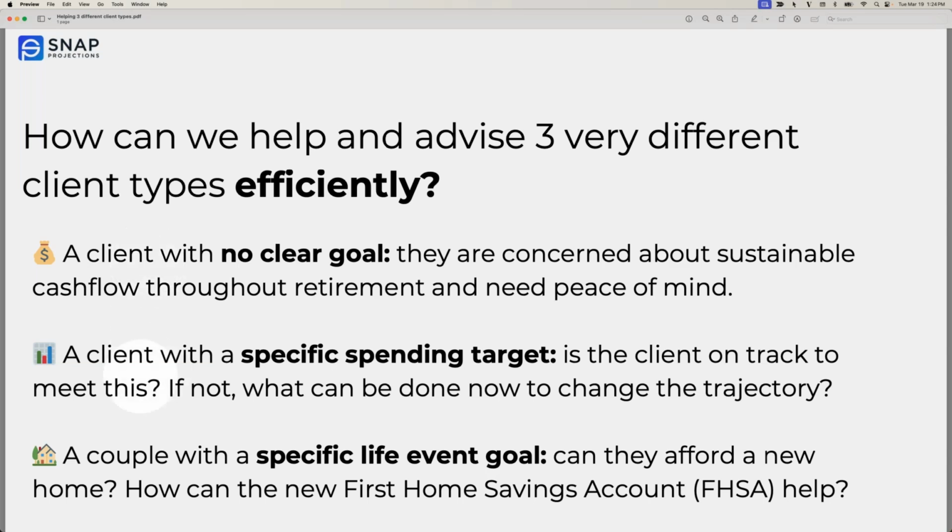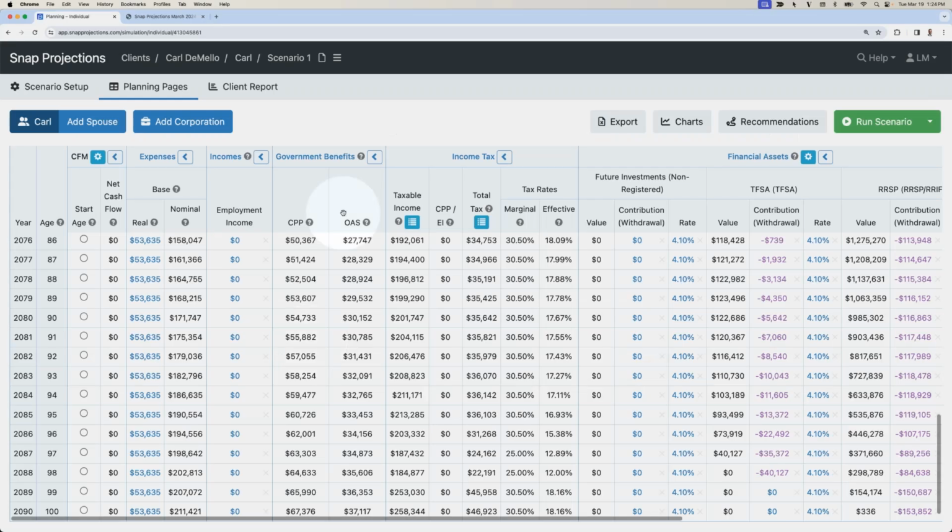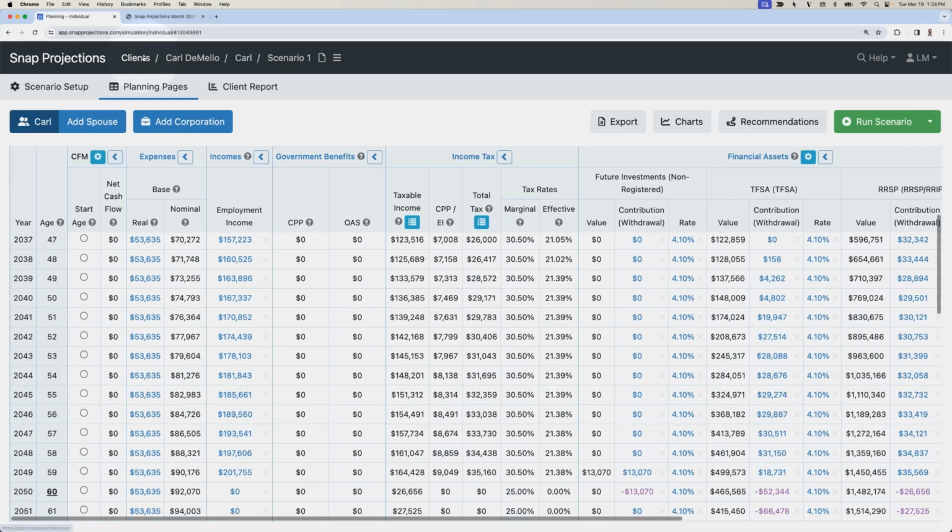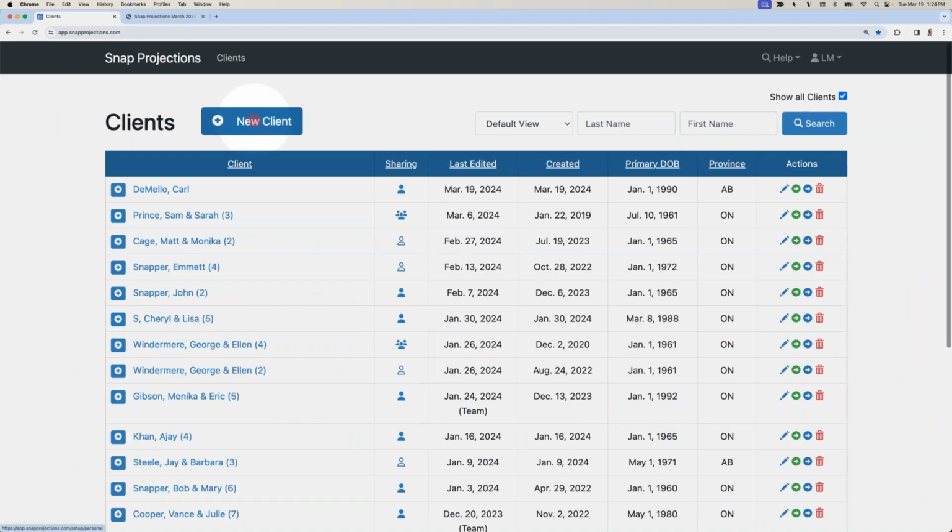The next thing that we're going to do is to help a client who does have a specific spending target. So in this case, the client wants to know whether they're on track to meet that, and if they're not, what can they do in order to get on track? So we'll go back to SNAP projections, we'll go to clients, and then we're going to click add new client to create a new projection.